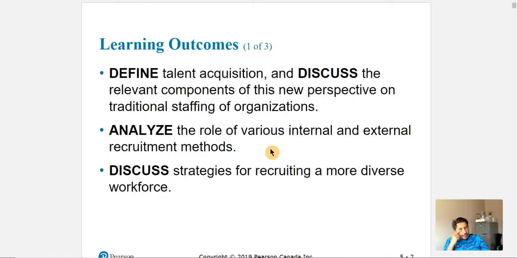The learning outcomes: define talent acquisition and discuss the relevant components of this new perspective on traditional staffing in organizations. Analyze the role of various internal and external recruitment methods. Talent is a new concept, like strategic human resource. Previously, human resource people used the term recruitment, so do not get confused. Recruitment and talent are both the same. Discuss strategies for recruiting a more diverse workforce.